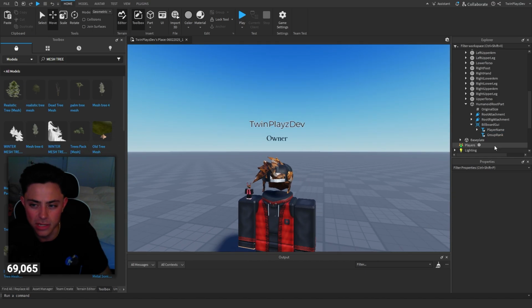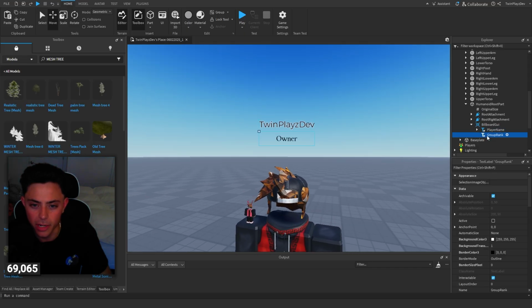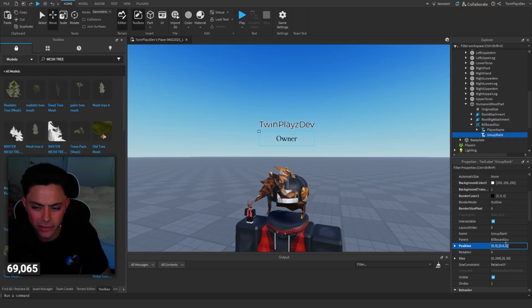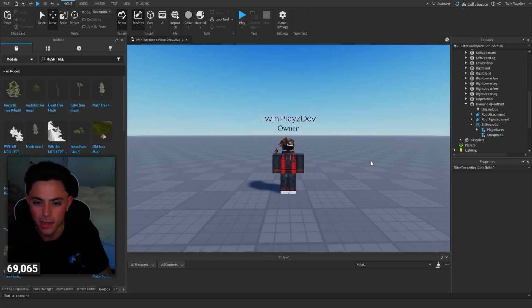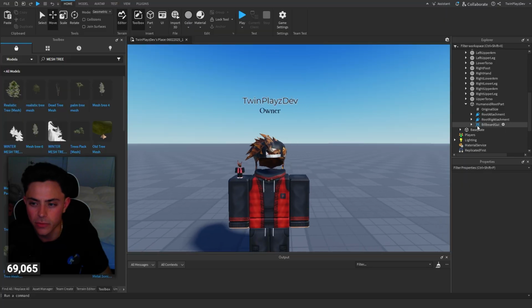Now, another thing to keep note. See how the player name's right there, group rank. If we want to make it look a little better, it's just not in the right spot. I'm going to go just a little higher. I want it to look like it's almost just right under my name. So 3.5 is about right. And now it's right under my name, so I don't need to worry about that.